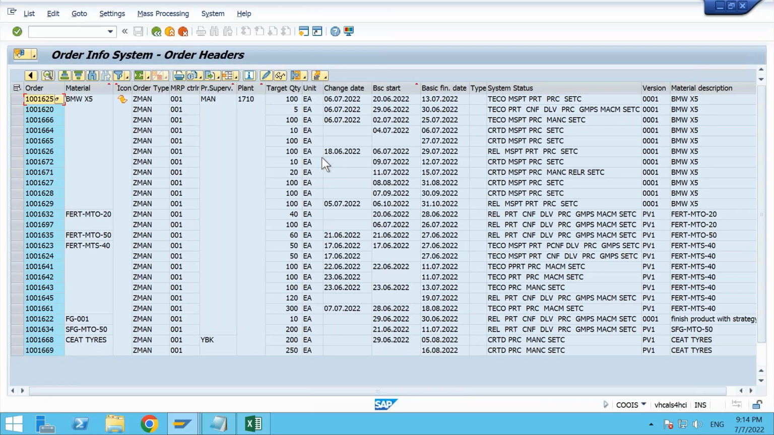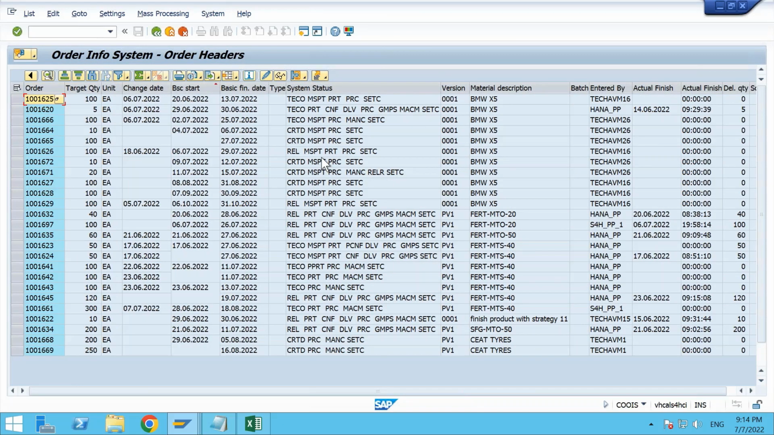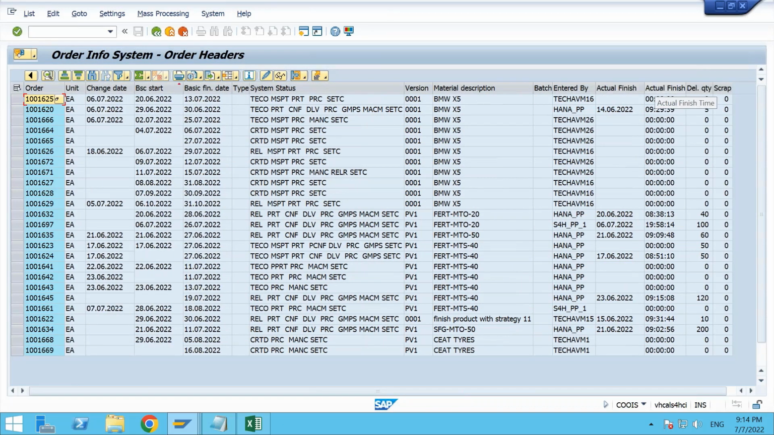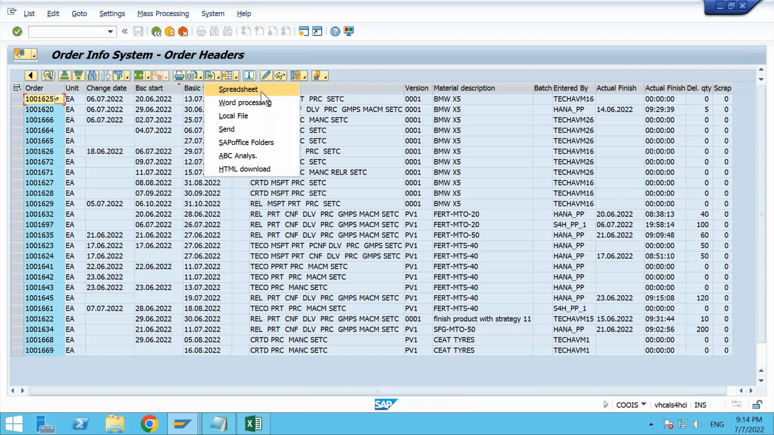I added, where did it go? Here. Okay, so actual finish, actual finish time, delivered quantity. If you have entered any scrap, you can easily see. And again, like I mentioned, this is also downloadable to a spreadsheet. Okay, this is one main common function. What else can I do from this report?